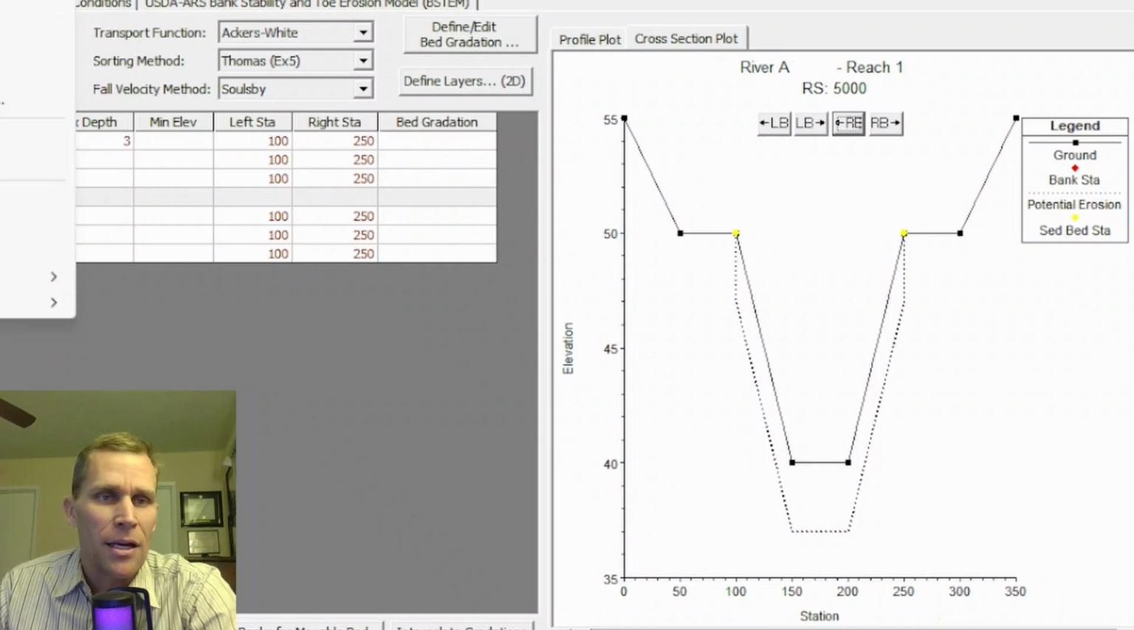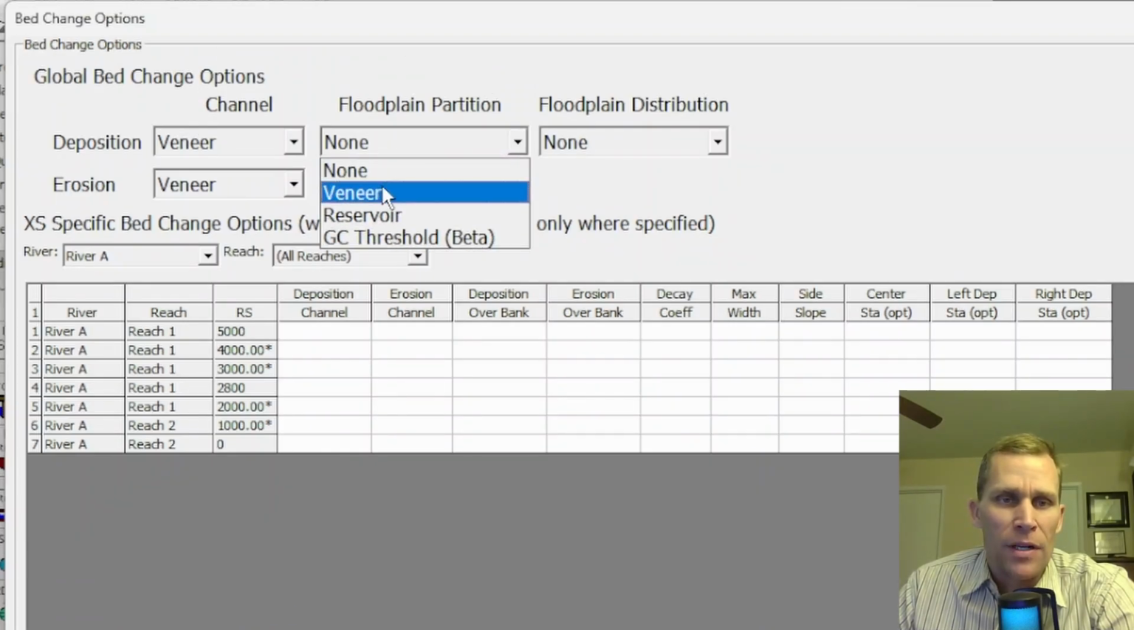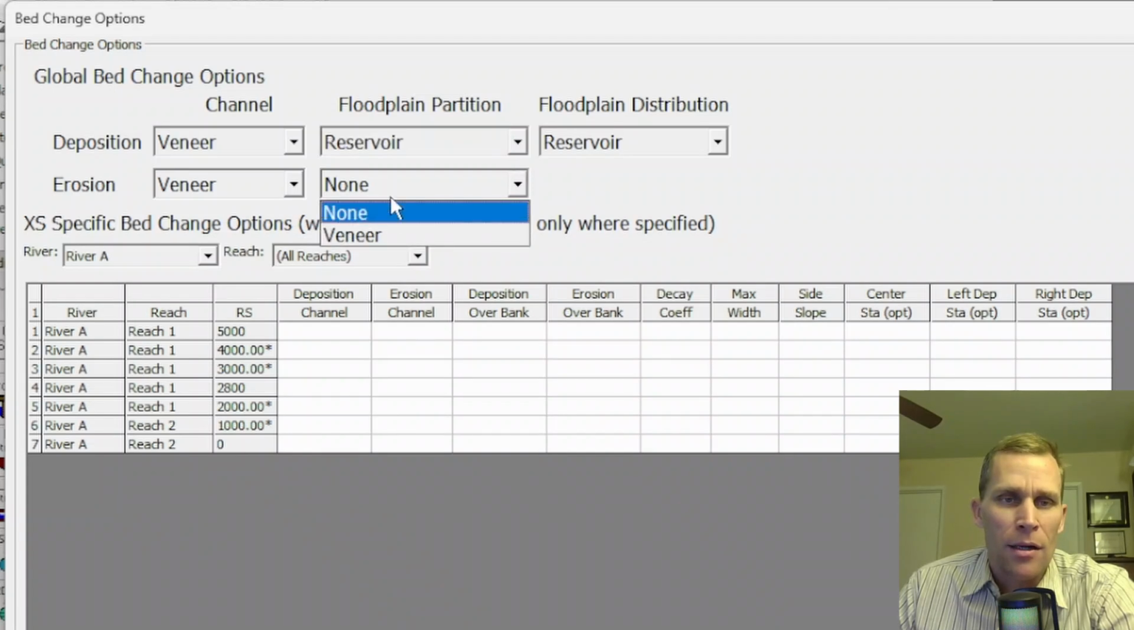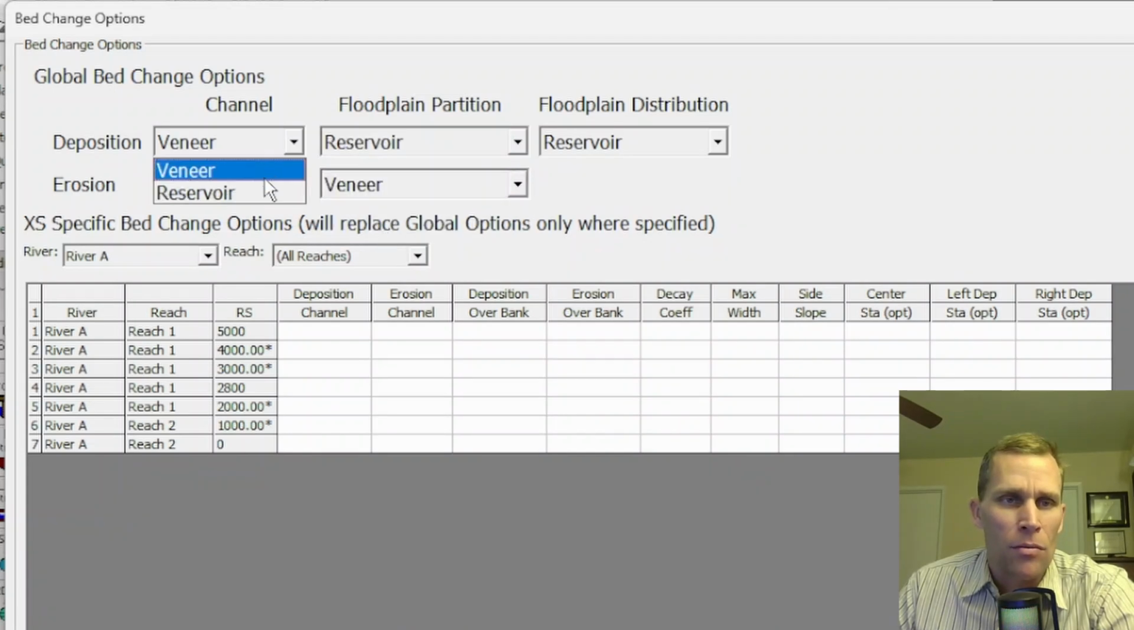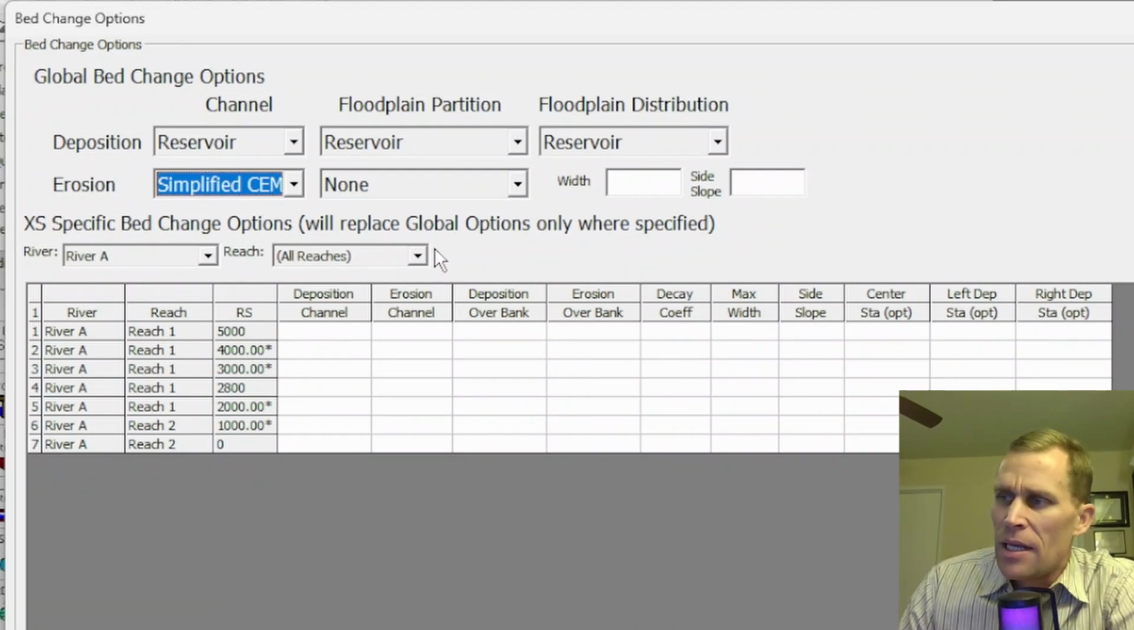All right, let's go back to the options now. Notice that these are drop downs, and it's not just none or veneer. There are also some reservoir-related options you can specify. So there's some reservoir here. And then simplified CEM, this is also for reservoir removal. CEM stands for the Channel Evolution Model, for dam removal and reservoir drawdown models that need to form channels in broad depositional environments.